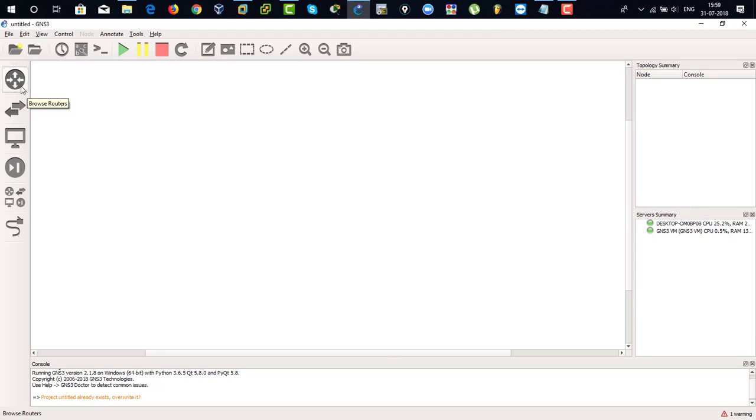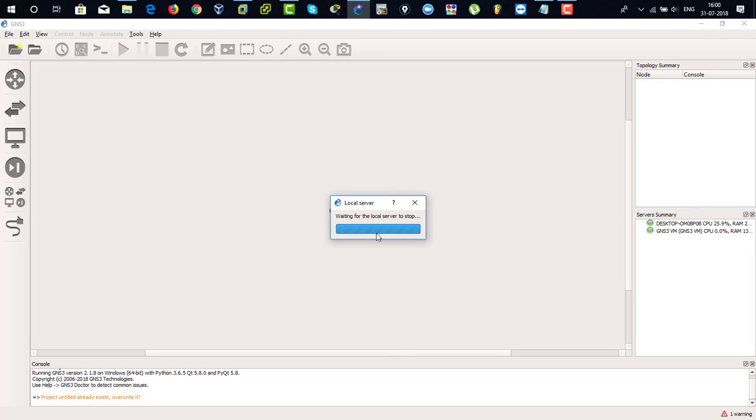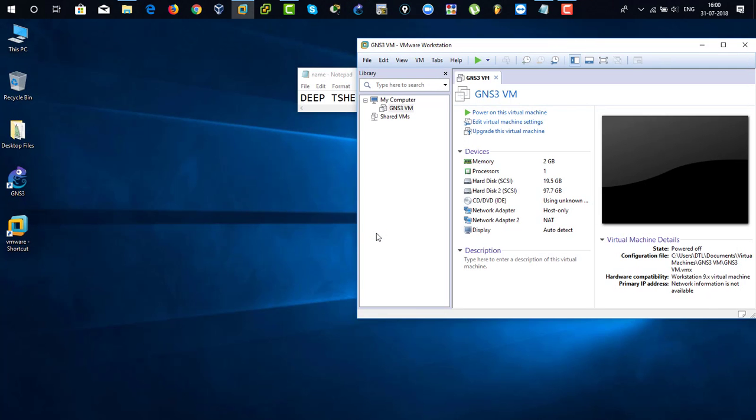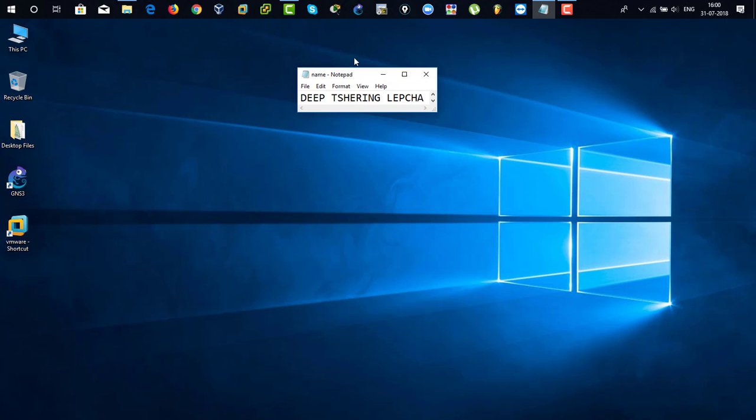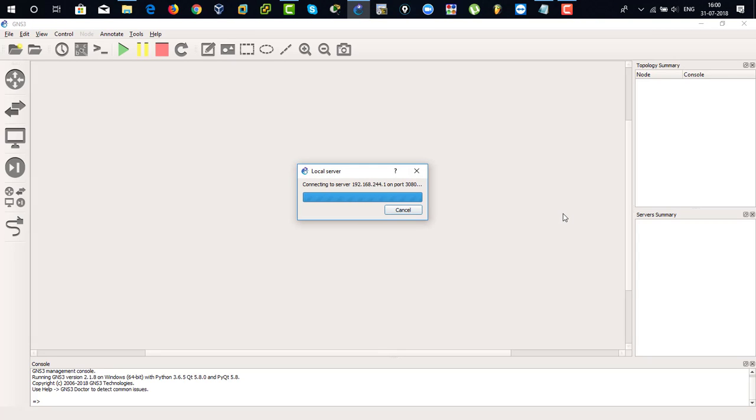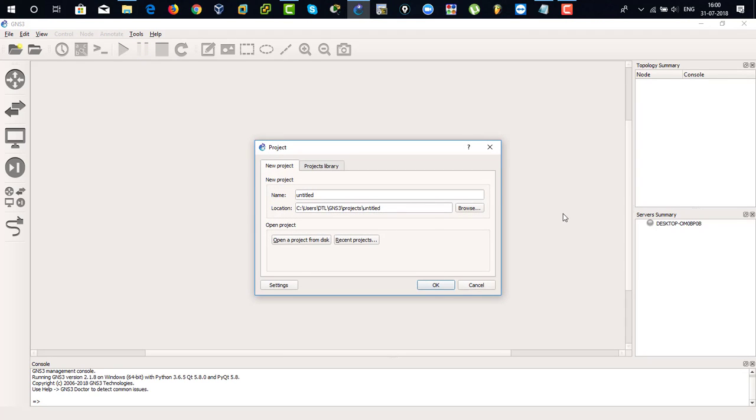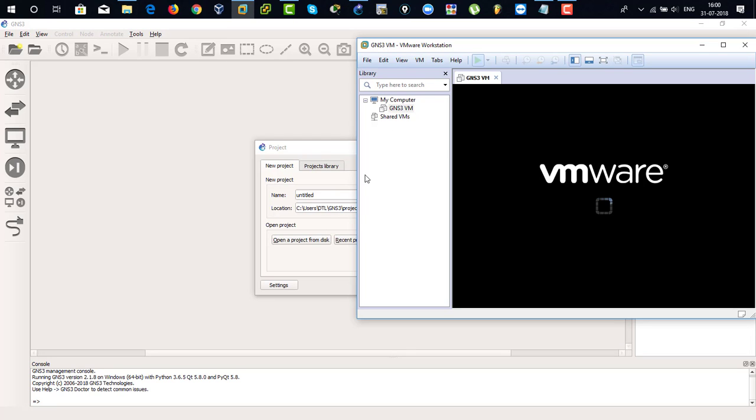Okay, you can see over here. Click on router. First of all, close GNS3 and then close that VMware window as well, and we're going to restart it again so the changes take effect. Click on GNS3 again. Sometimes it shows some errors, so we have to close the window and restart. Not the whole process, just restart, that's all.